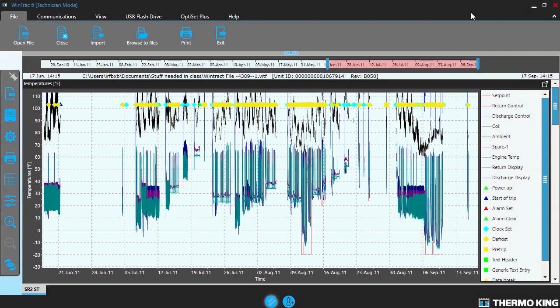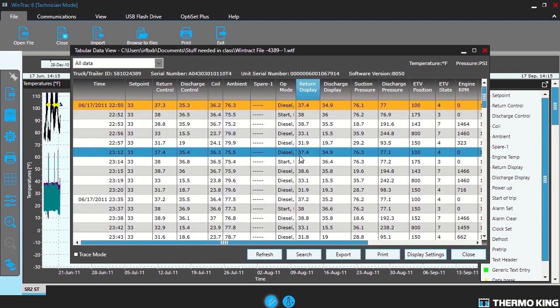Hi, today we're going to talk about filtering tabular data in WinTrac 6. So you can see I have my download open and I'm going to go to the tabular view by double clicking on my graph. I double left clicked and here's my tabular view. I'm going to go ahead and expand this.